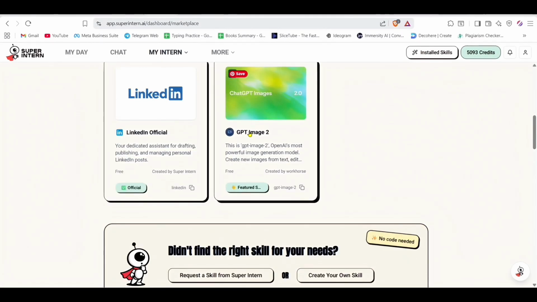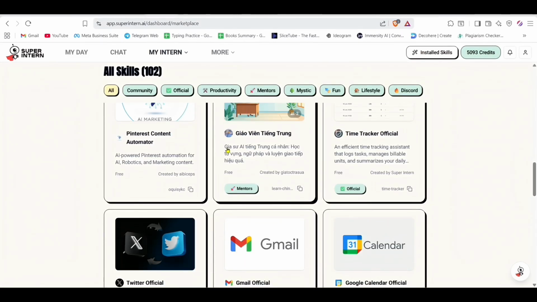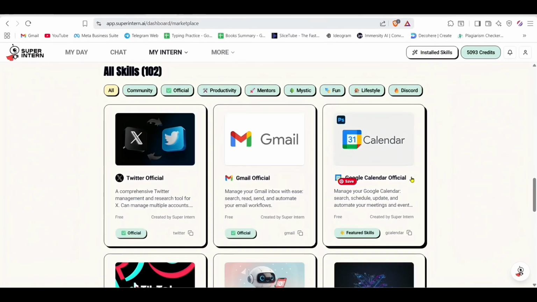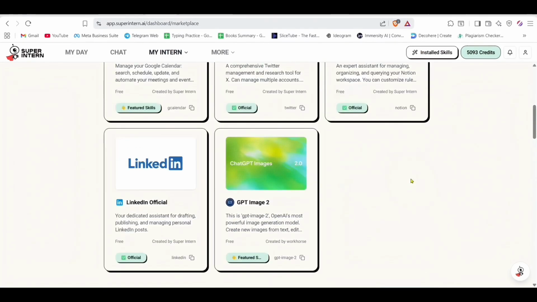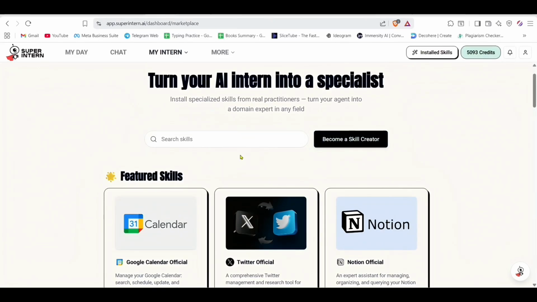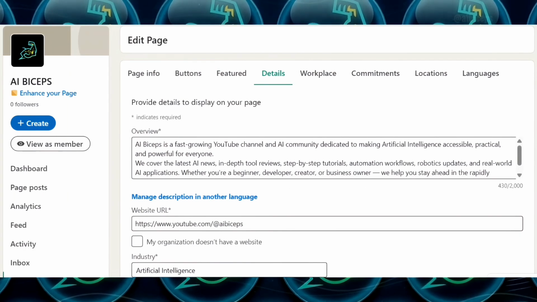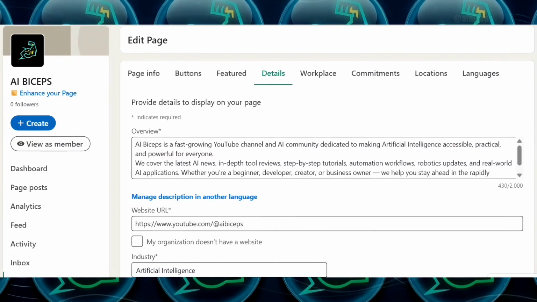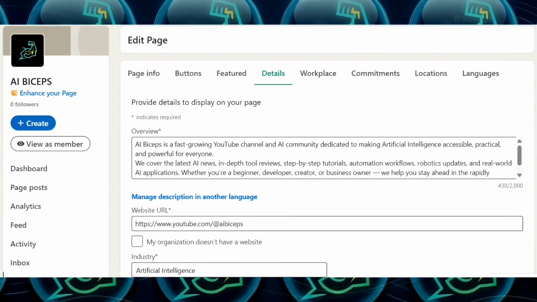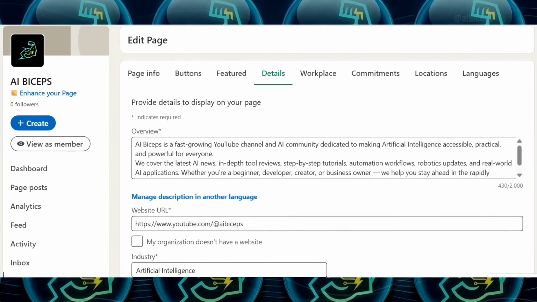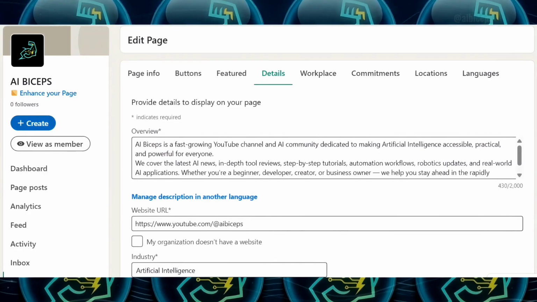But what if a public skill doesn't do exactly what you want? Well, you can actually build your own custom private AI skill without writing a single line of code. Let's do something really interesting for my AIBICEPS LinkedIn page. My page focuses on daily AI news and robotics updates. I want to build a custom skill that finds the latest AI news online, designs a branded image post, and drafts a caption for my page.